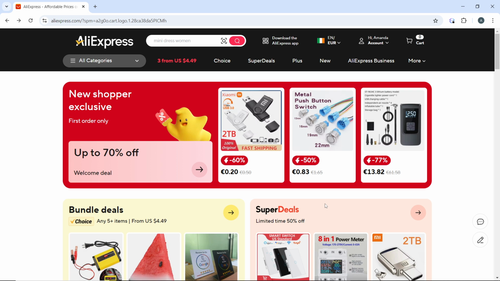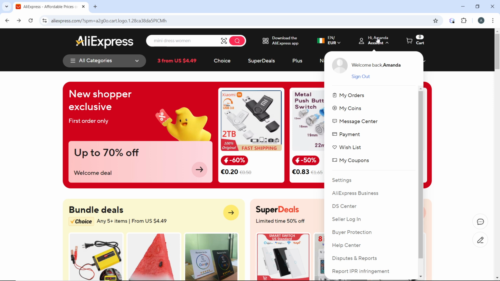Once logged in, hover over your profile icon in the top right corner of the page, and you're going to see a drop-down menu with a couple of options, including My Orders, My Coins, Message Center, Payment, Wishlist, My Coupons, AliExpress Business, DS Center, Similar Logging, and all the way down to Accessibility. Now click on My Orders.